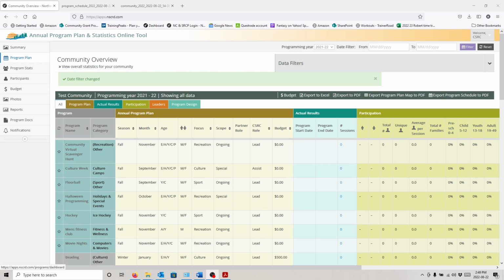This is how to do that. This is how to enter in all your programs. This method is also going to teach you how to enter in new programs if you're already in the program year. You're going to find that there are programs that you're not going to account for at the beginning of the year that you're going to end up running anyway. You can add to the program plan as you go throughout the year.